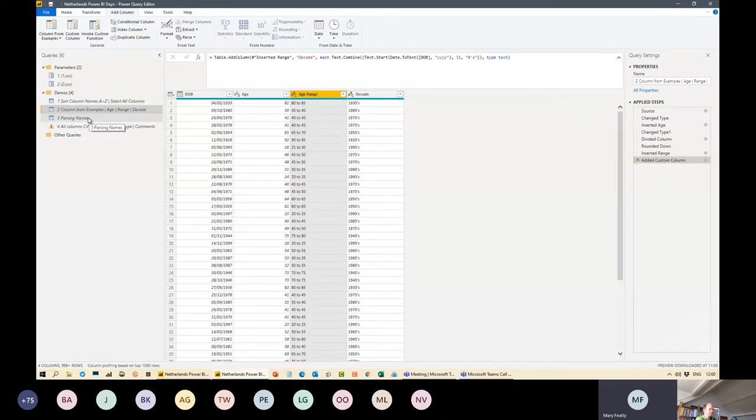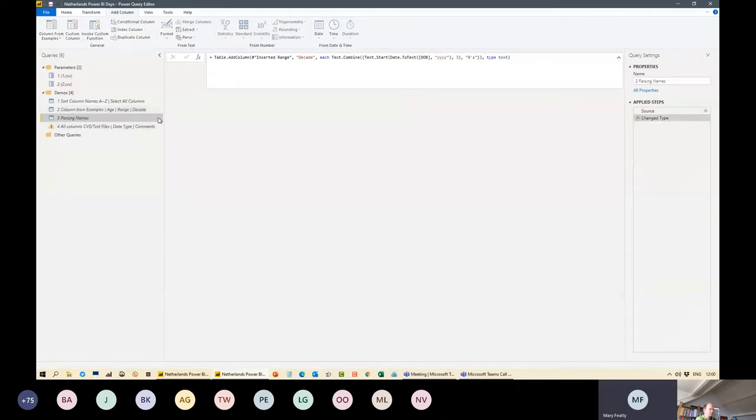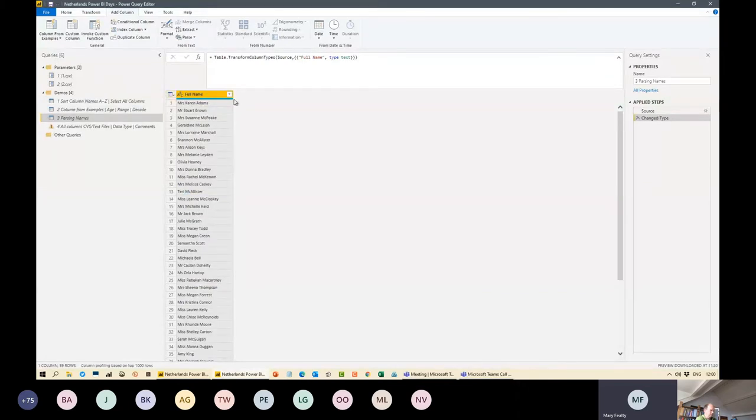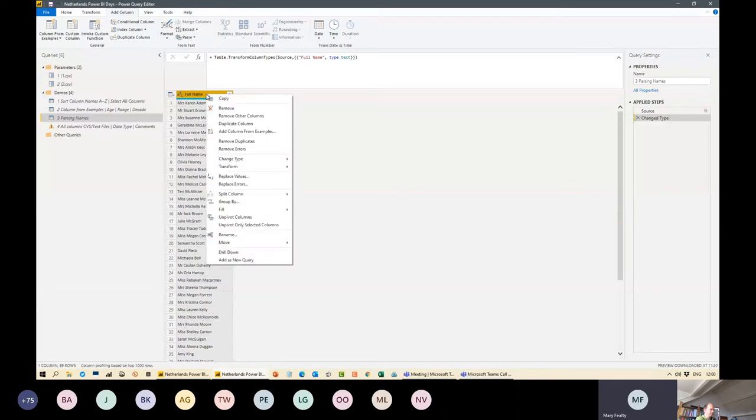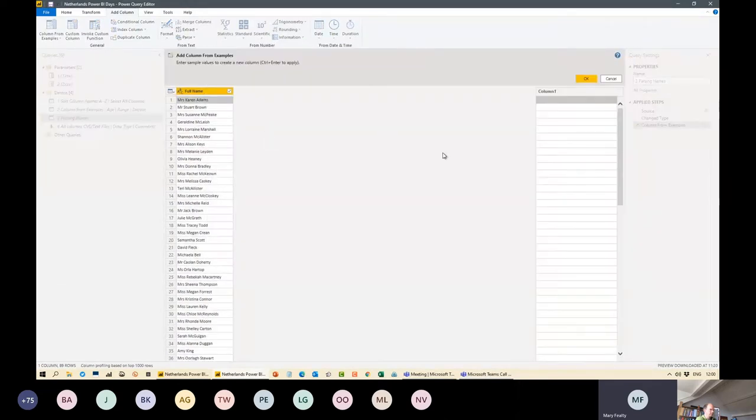OK, so the next one, which again, that's got the decades in. The next one again, which is parsing names. We're still on the column from examples. And this one, I'm just going to go on ahead, add.